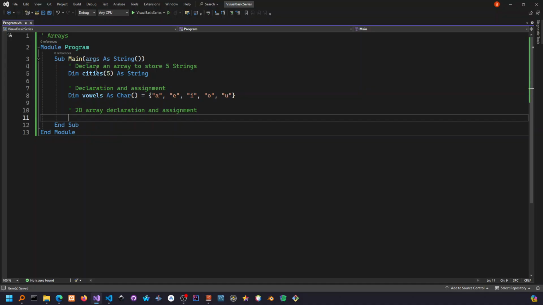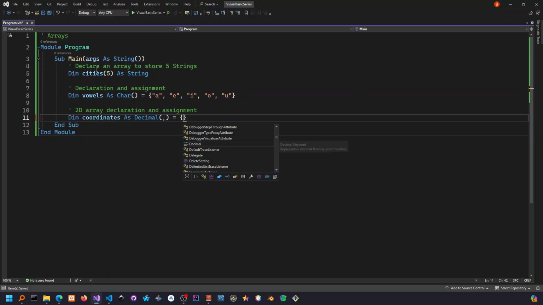Right, so let's declare an array called coordinates. Maybe we want to store coordinates on a Cartesian plane. Then we can declare these as a decimal, right? Then we need to put the parentheses for an array. Since this is a 2D array, it's supposed to have a comma inside of the parentheses, so that the VB compiler knows that this is a 2D array. Then we go ahead and have the first set of curly braces. These are going to be the outer curly braces. Then we can have another set of curly braces, and inside of here we can put some values.